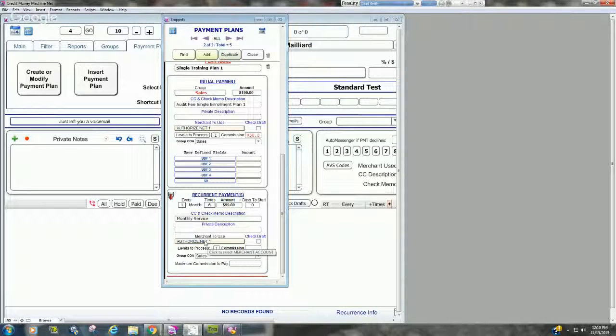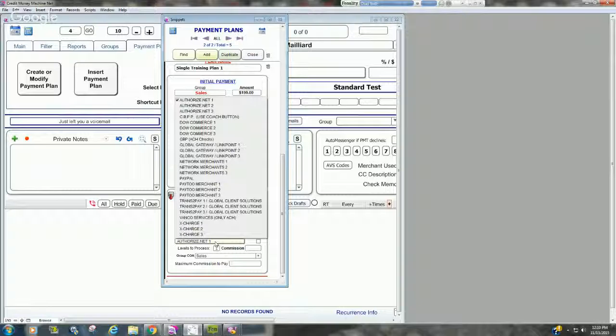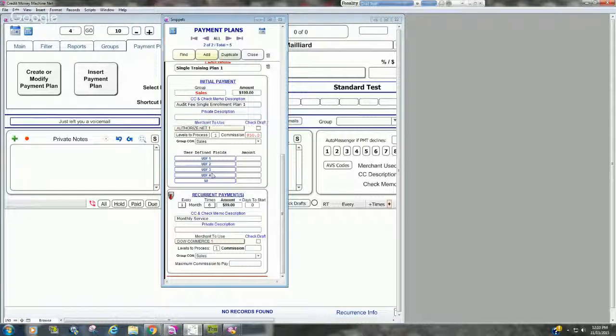And again, you can choose what merchant to use. So the cool part about this is I could use a different merchant account for the monthly recurring than I do the initial audit fee. And I can set that up in advance to say, you know, use Dow Commerce in this case. So I want my monthlies going here, my initial going here.